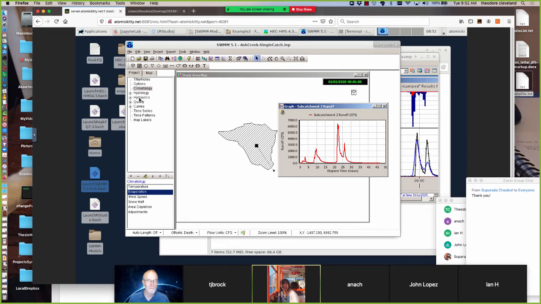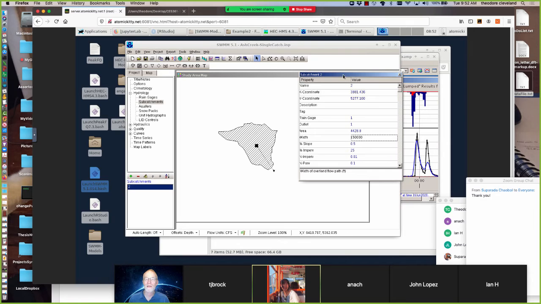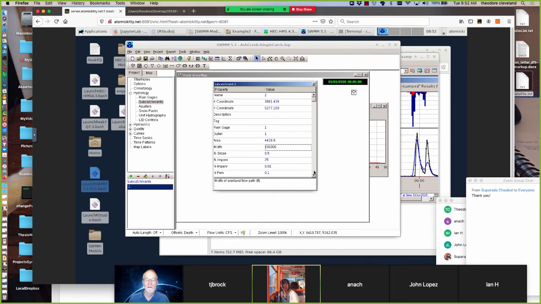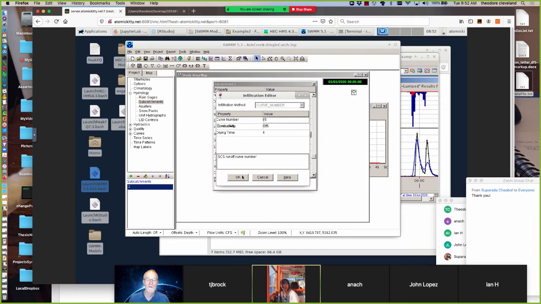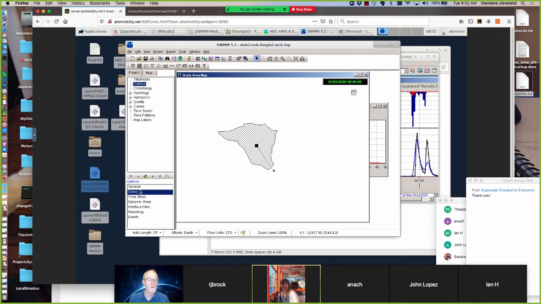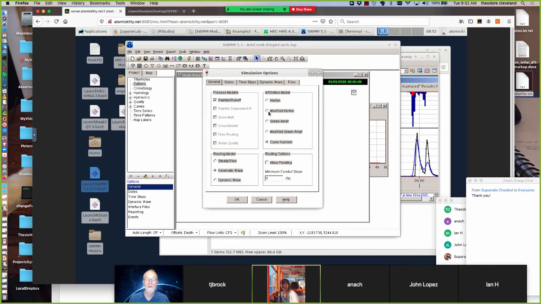In terms of infiltration models, that's built into the subcatchment hydrology, and we started with a curve number, but we could change it to something else. We do that in the options tool. In general, we could use Horton or modified Horton, or Green-Ampt, or modified Green-Ampt. The difference between the regular and the modified is usually a storage term between time steps.